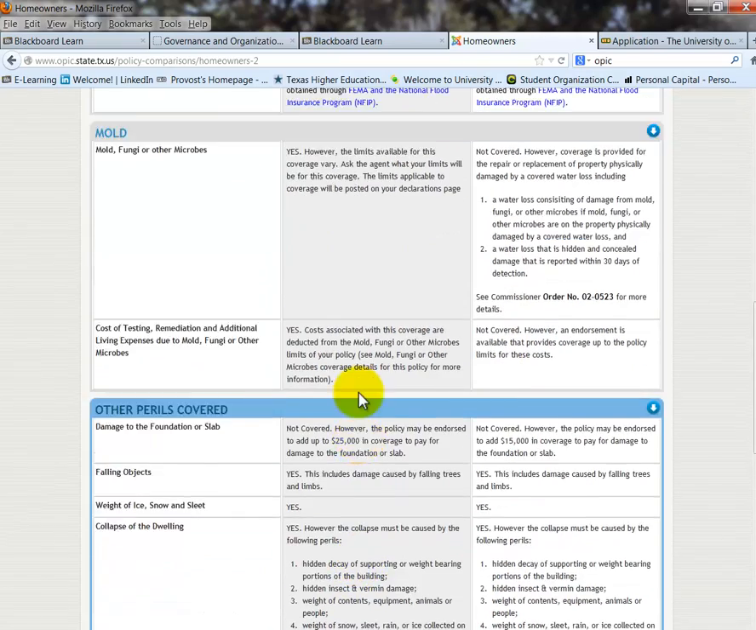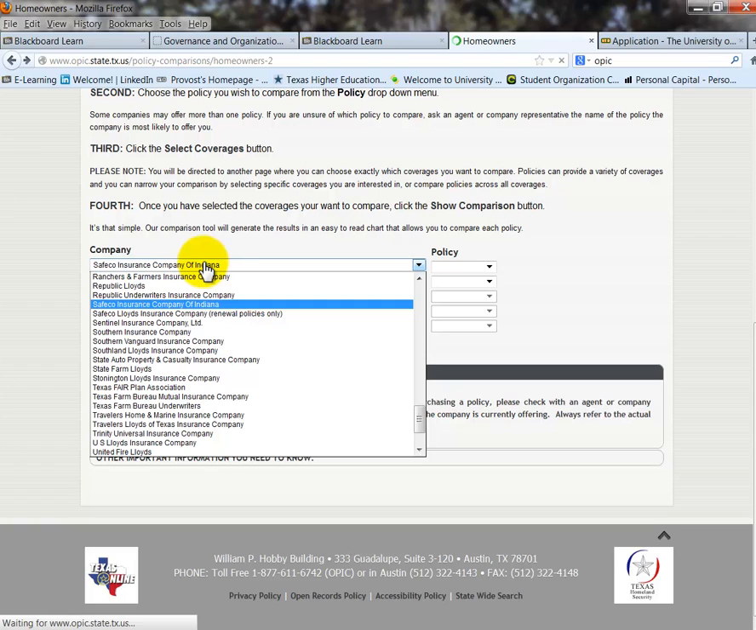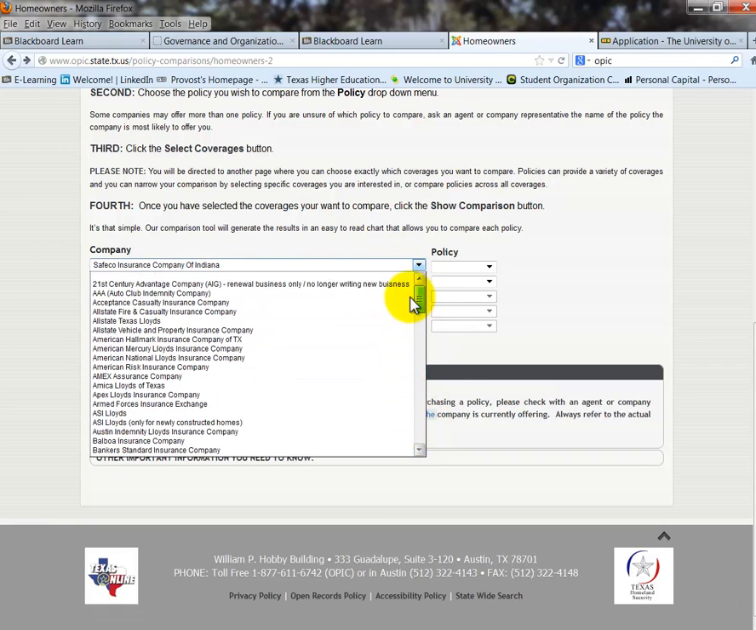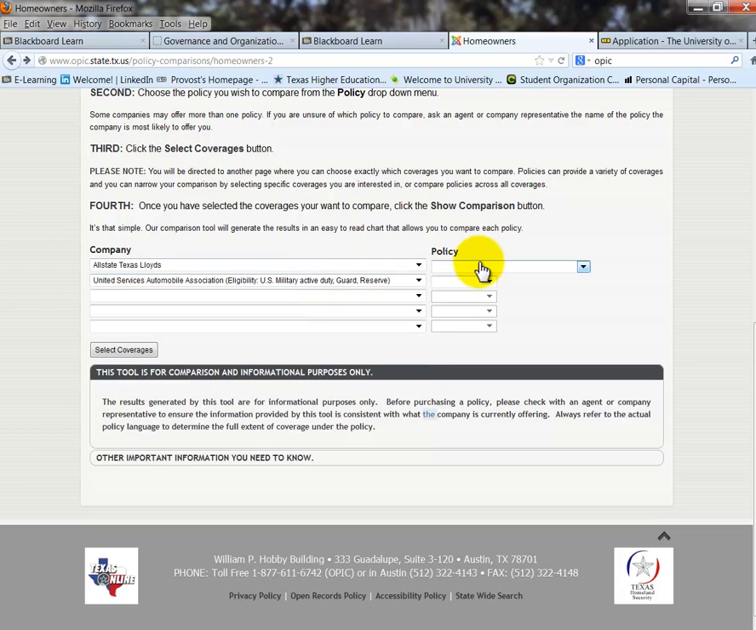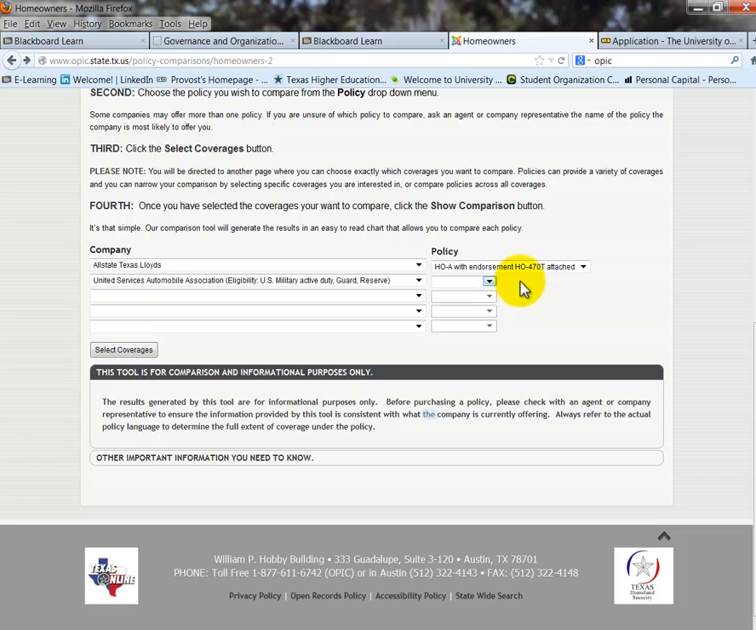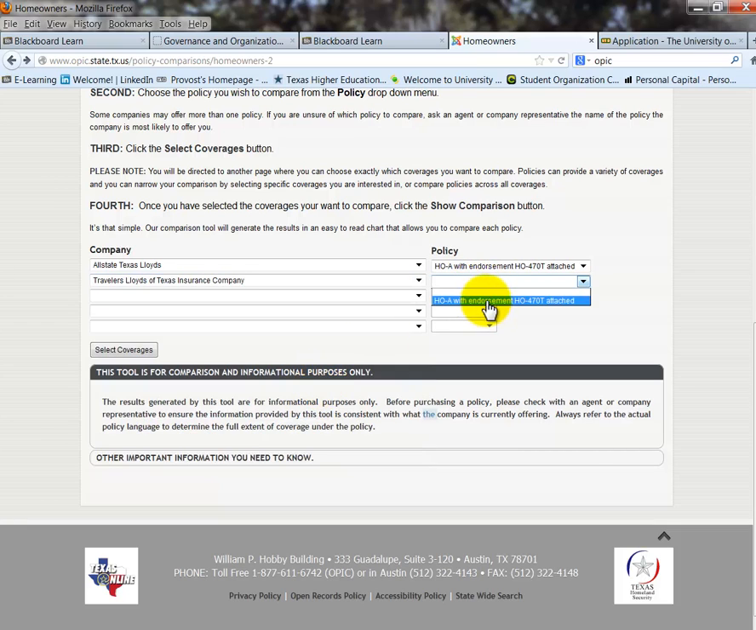let me try to give you a better example here. I'm trying to think of a company that I know off the top of my head. Let's say Allstate, Texas Lloyd's, and let's say you're with Allstate, and then USAA comes and says we want to provide you with... it's not letting me go there. Just do Travelers here.